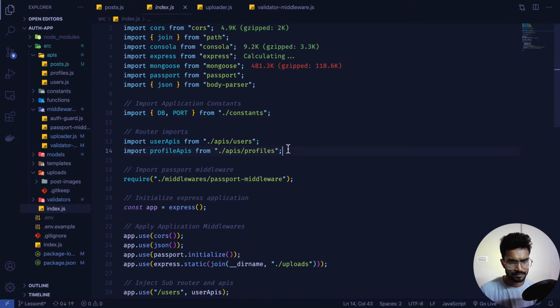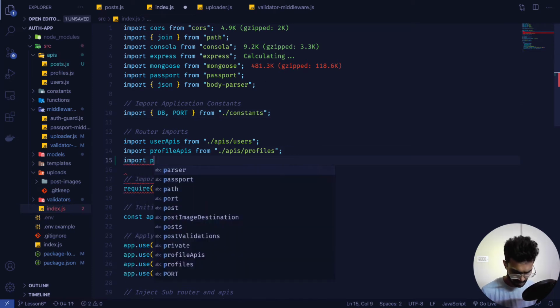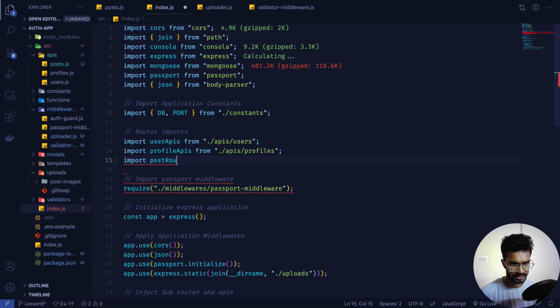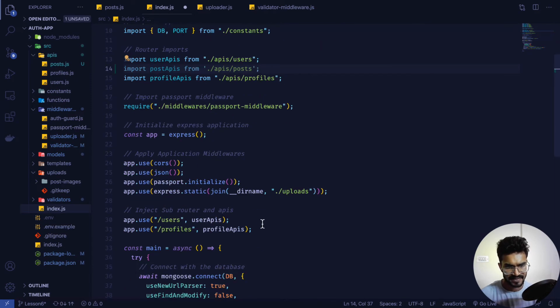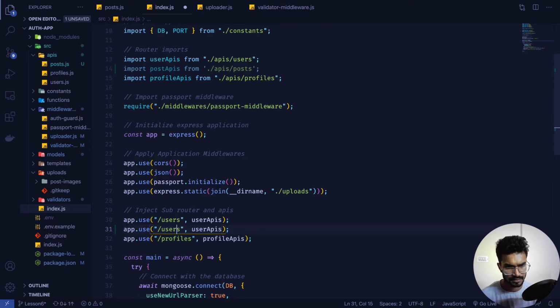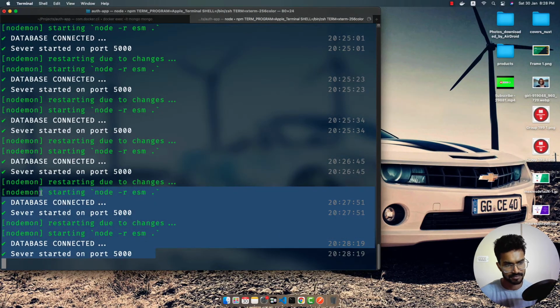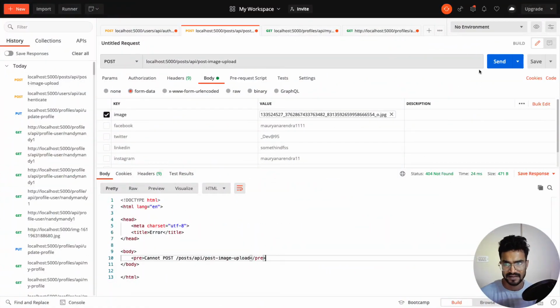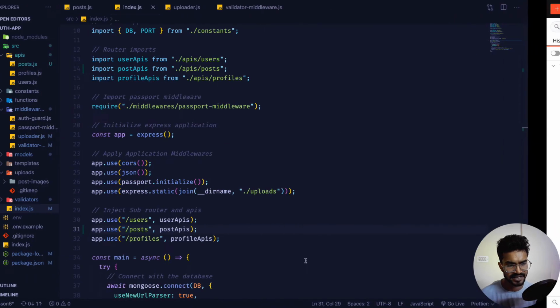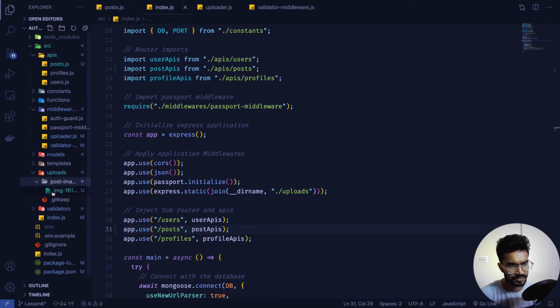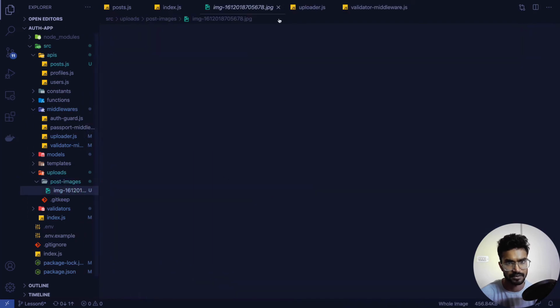So import post routes, actually post APIs from, we'll get into the APIs directory, and from that we'll bring in the post. And let me copy this post API, so it's gonna use that, and our server shouldn't break, so it is not breaking at all. And let me send that file. Now we are getting that success, and here inside this post image we'll find our image that I just uploaded.